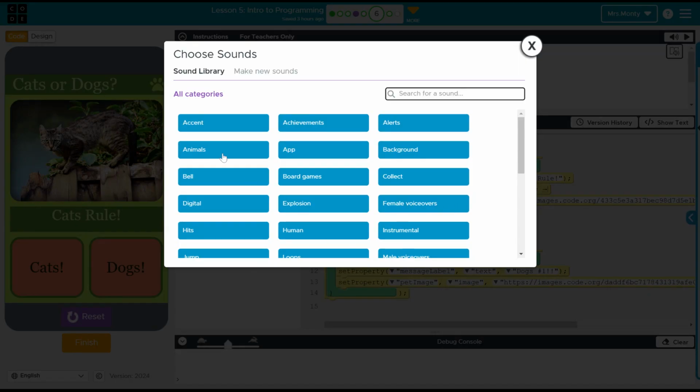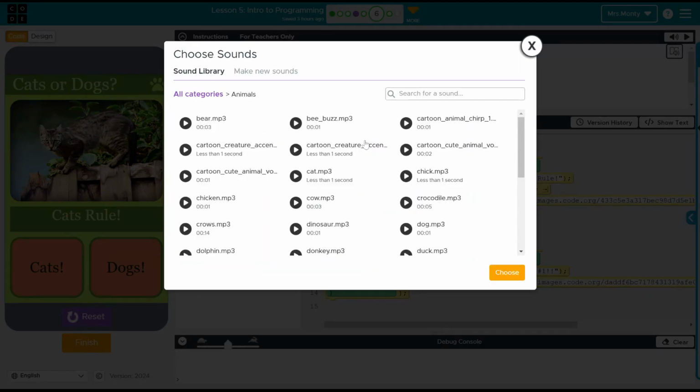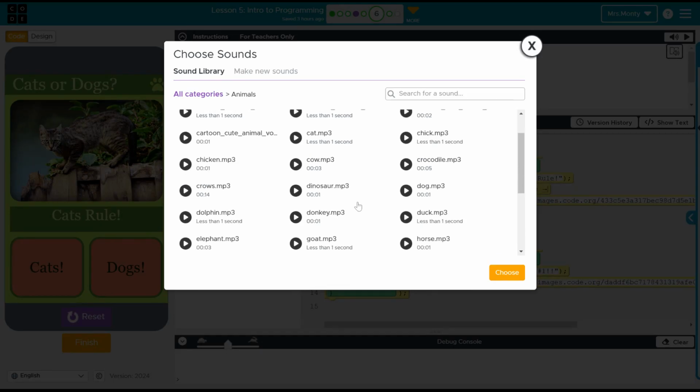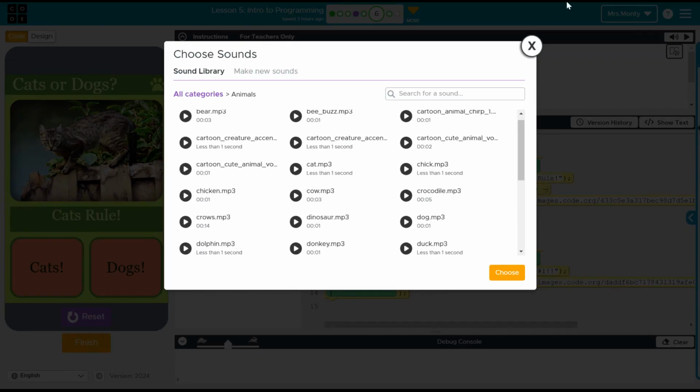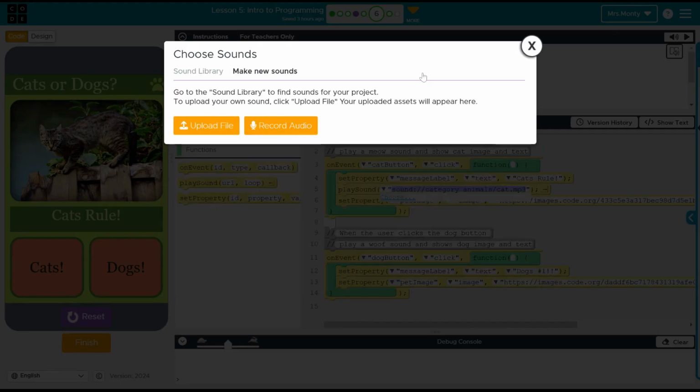So let's go ahead and click into the animals one. We know our cat's probably going to be in there somewhere. All right, we've got a cat.mp3. We have all of these different sounds that we can play, built right into our code.org sound library.